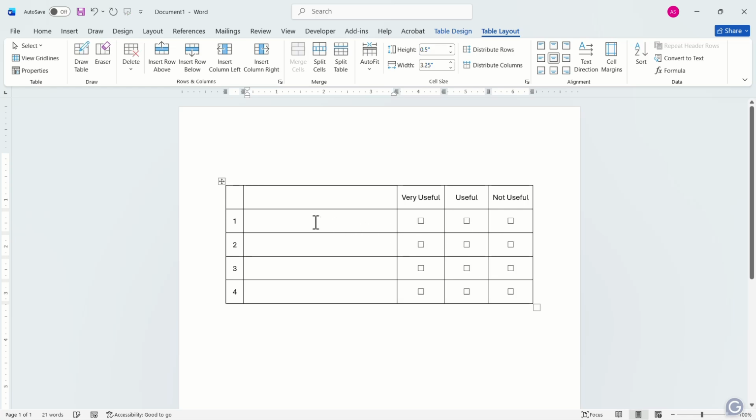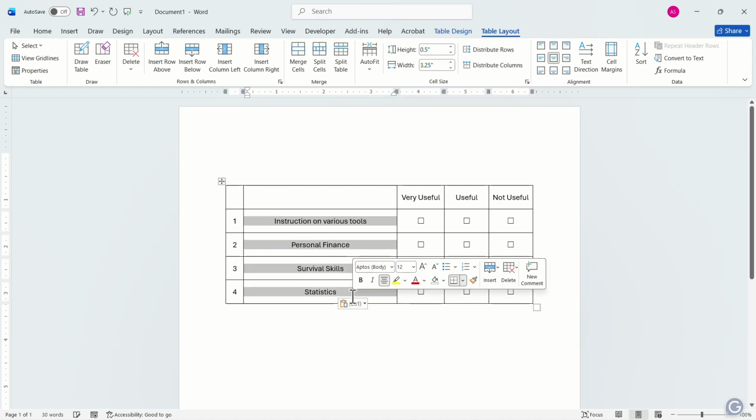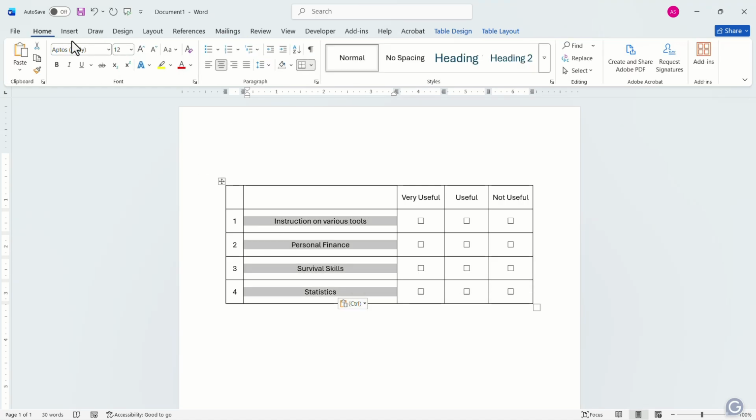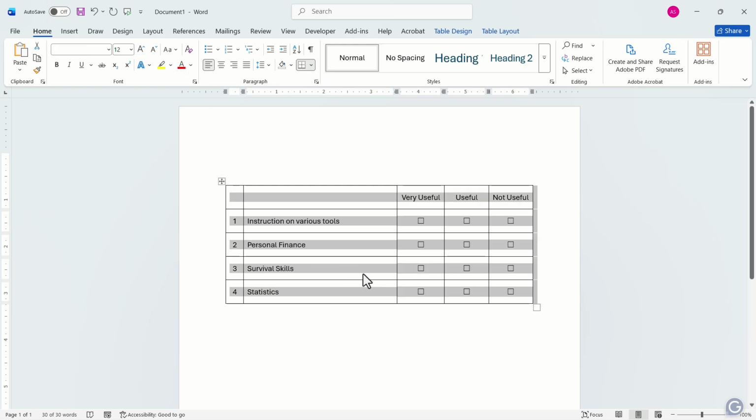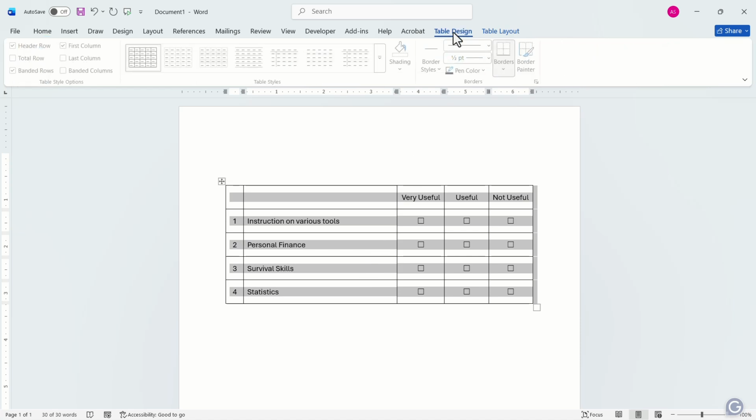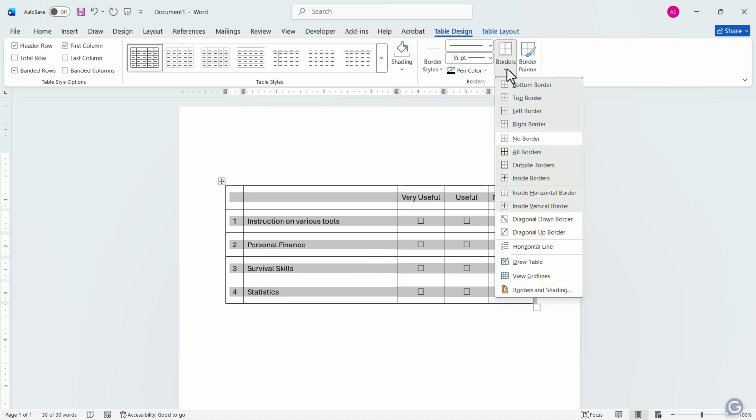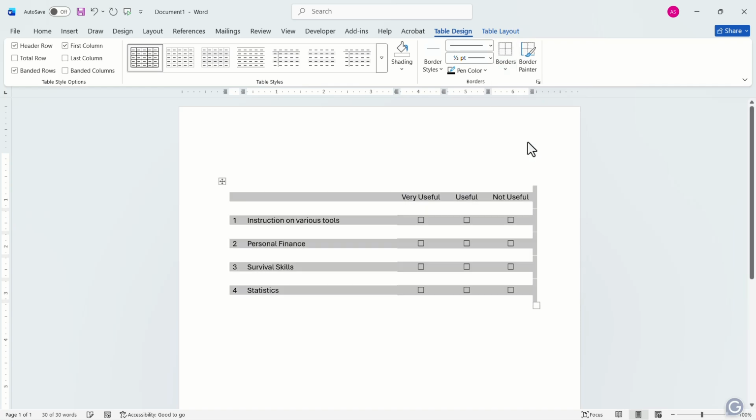Next, type your questions or quizzes in the second column. Now select your questions, go to the Home tab, and change the alignment to the left. Click on this icon to select the whole table again and go to Table Design tab. Here, go to Borders and set it to No Borders.